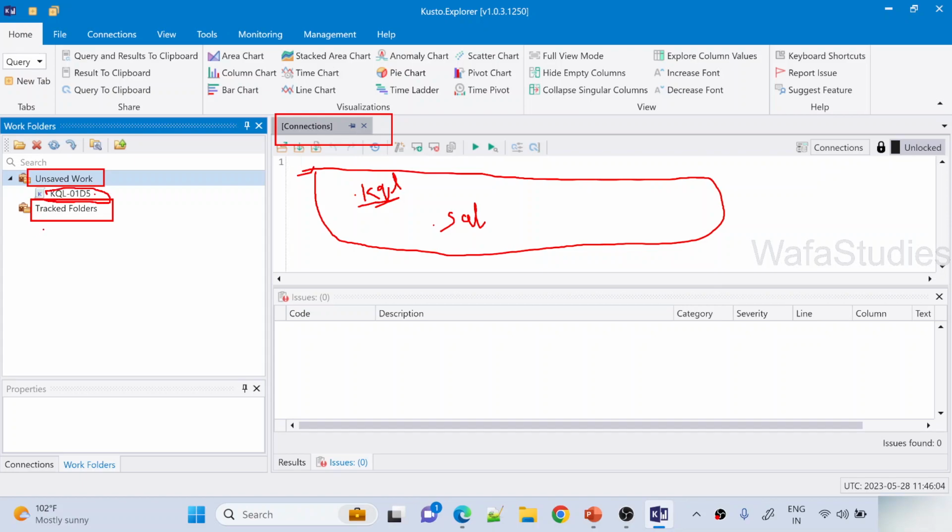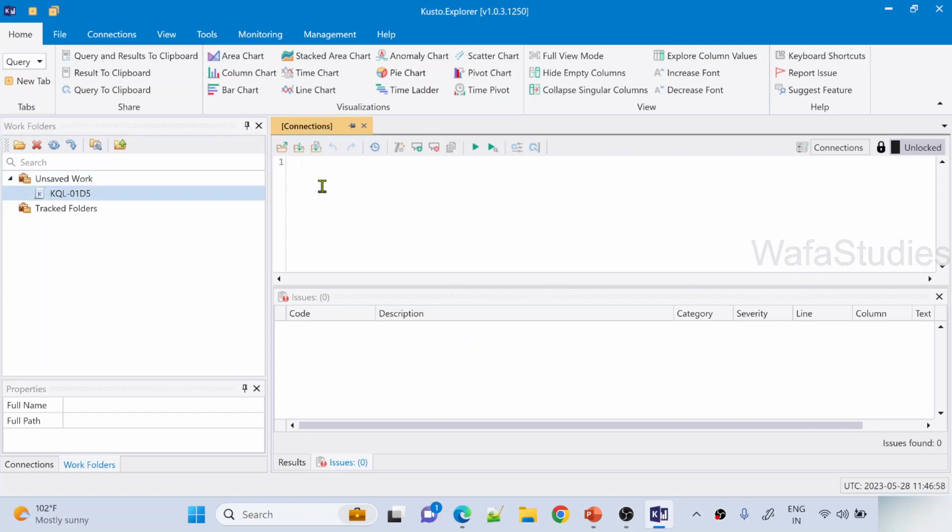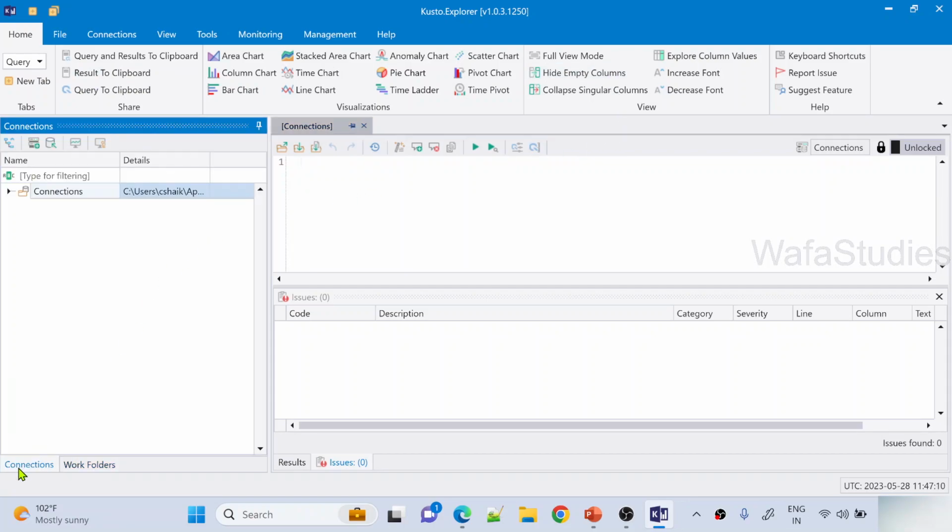If you save, it will come under tracked folders basically. So to get a high level idea, unsaved work is the tabs you have opened right now which are not saved. If you save something in your local and you are accessing them, it will show under tracked folders. Okay, so these are the high level menus, and here let's go back to connections.